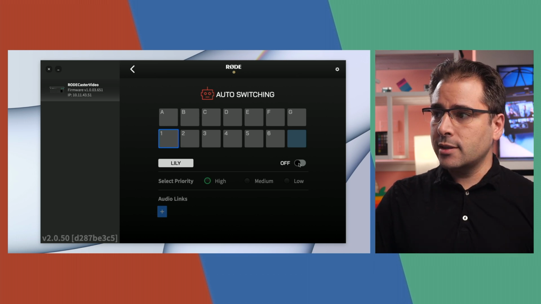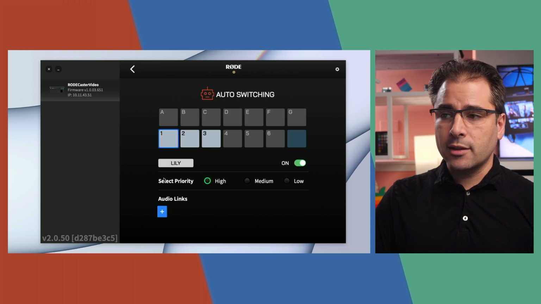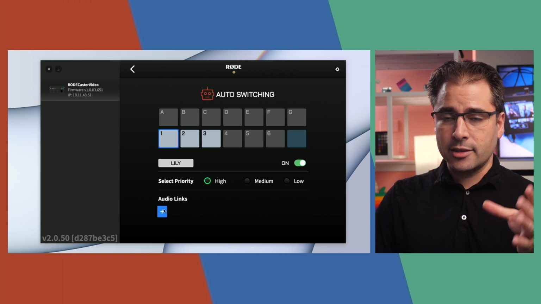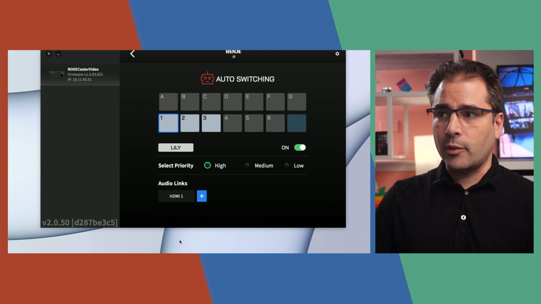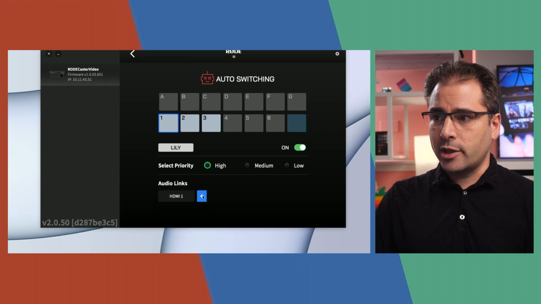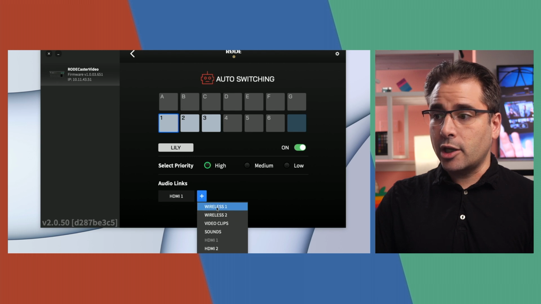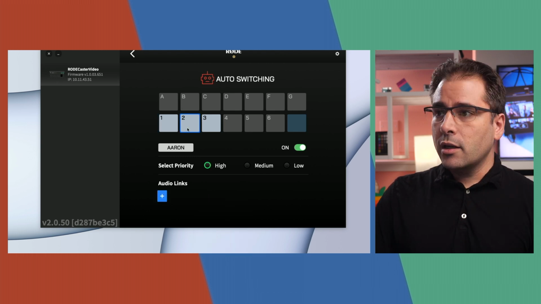So camera 1 is Lily. I'm going to use that one. I'm also going to use my close-up and the wide shot. So now for Lily's camera, we have to tell it which audio channels are linked to this camera angle. So this is where we can say, okay, well, audio for this is being brought in through HDMI 1. It matches the camera angle. This is, for example, where you would say, if you brought in audio from a wireless mic, you could pair it this way. Camera 2 is me.